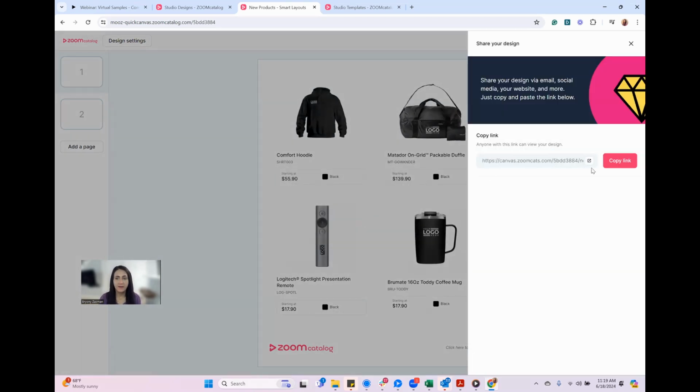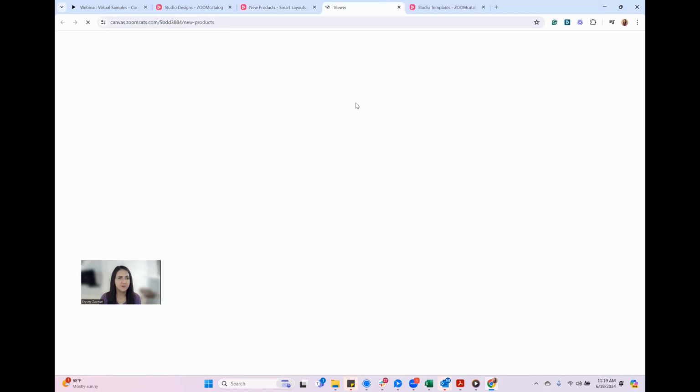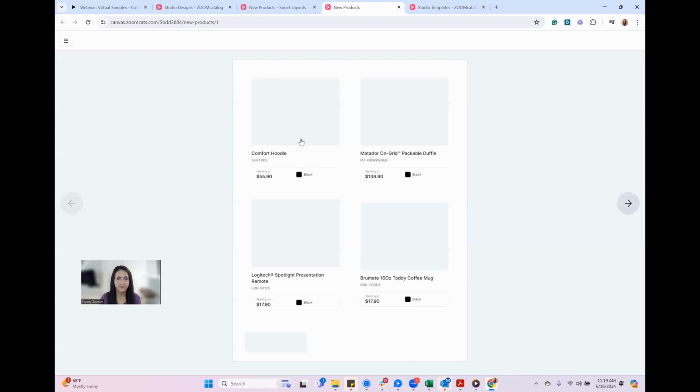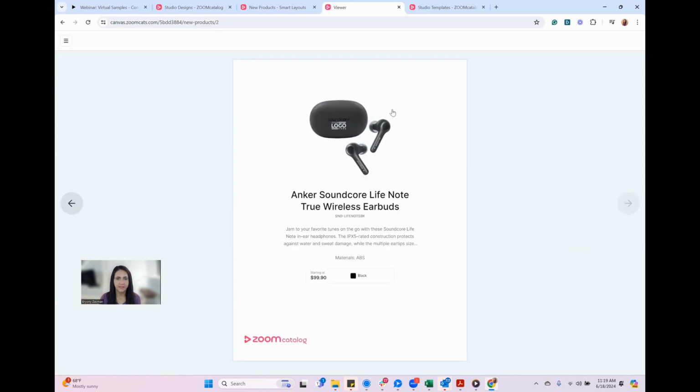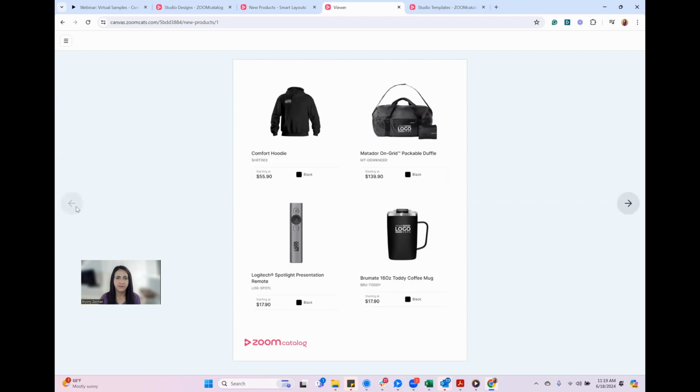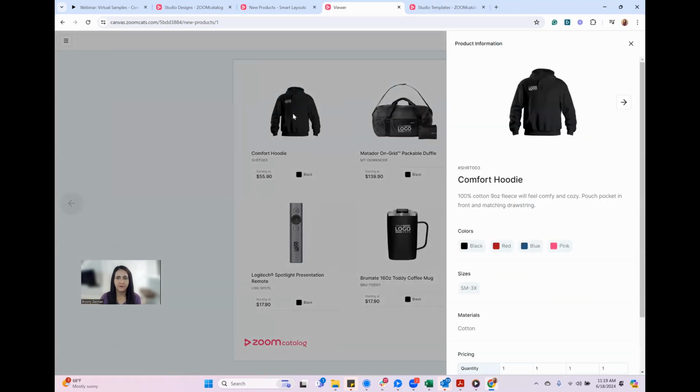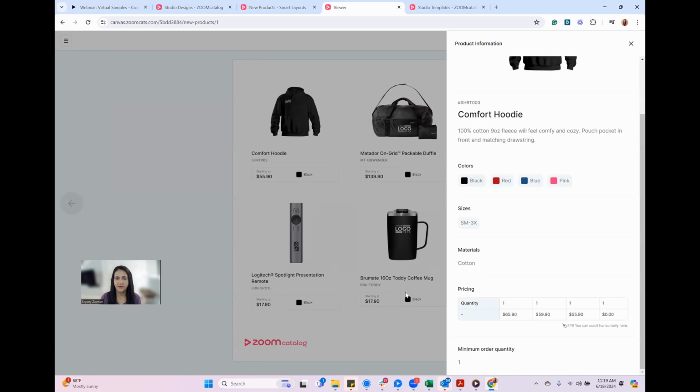You get an instant link that you can pop into an email or put on your website. If you're doing a marketing piece, maybe you want to share it on social media. And this is what your customer and their customer will see when they receive this link. So here are all the virtuals. They can browse through the different pages if there are additional pages, and they can click on a product for additional information. So they can view the colors, sizes, pricing, and more.